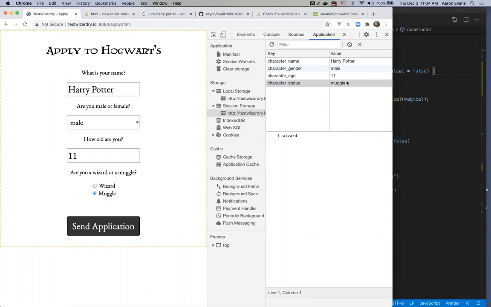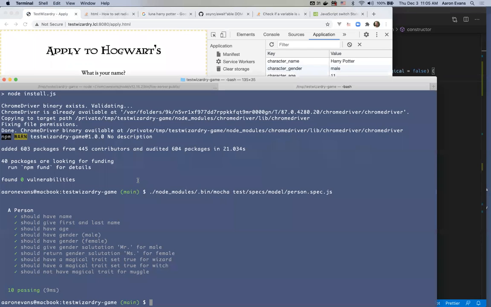There we go, Muggle. And then, of course, if we do this, then we're going to get undefined. And we go back to wizard. So it worked. A rare case of something working on the first try. We still did not get the application sent, but I learned something, and I hope you were amused by my education.